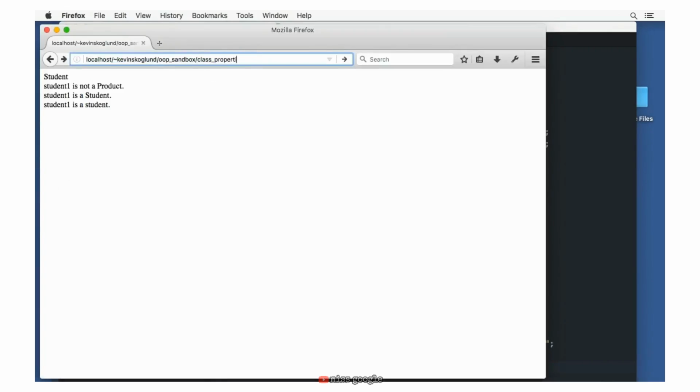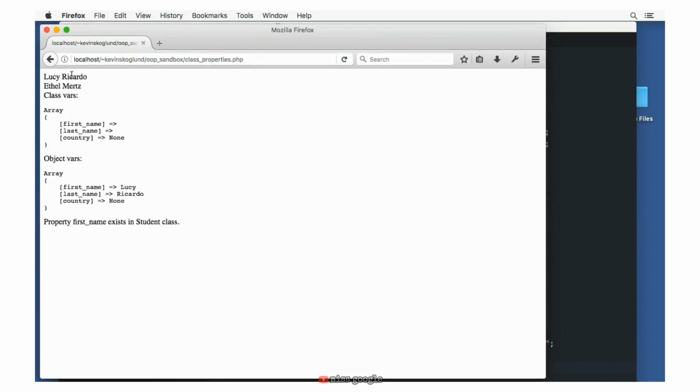Here you can see we're setting the value and reading back the value for student 1 to be Lucy Ricardo. The second one you can see is Ethel Mertz. Then you can see those class vars. Now remember, this is using just the default class, right? So we're seeing the default values. First name and last name have no default values. Country has a default value of none.